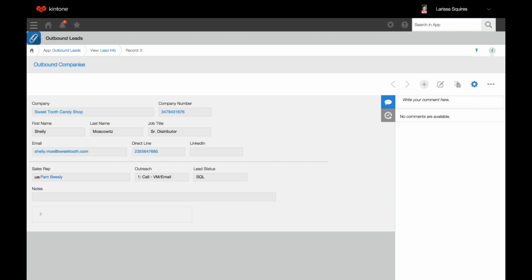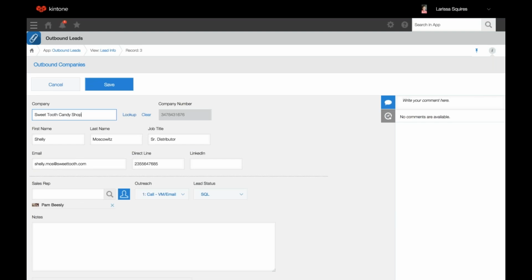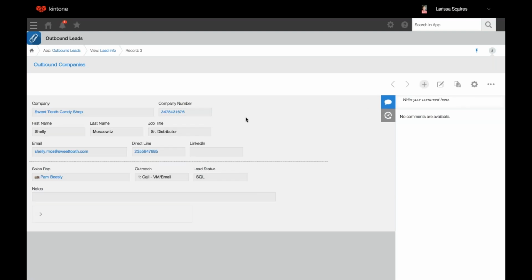So if data in the record in the data source app is updated, the record in the destination app isn't going to automatically look up. You must navigate back to the destination app. You'd have to edit the record. You'd click Lookup again and save. So when you click Lookup again, it will refresh this and pull in the newest information.